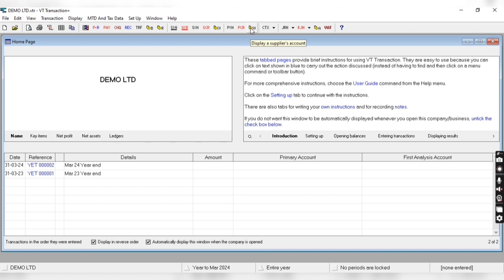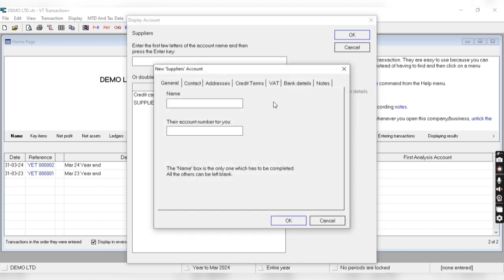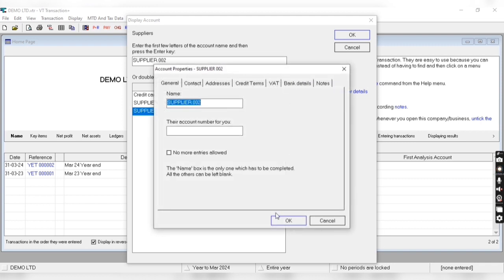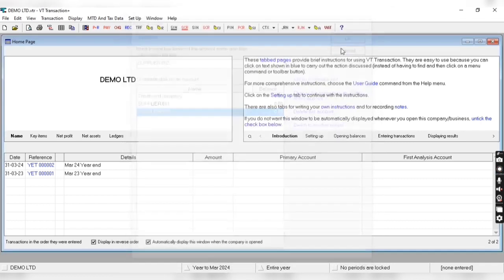This is the shortcut key of supplier. So we can also create, modify and delete the supplier from here. Okay. As you can see, we'll get same kind of display. We can also change the details of particular supplier from this option. We can also delete the account. We can also move account from here.